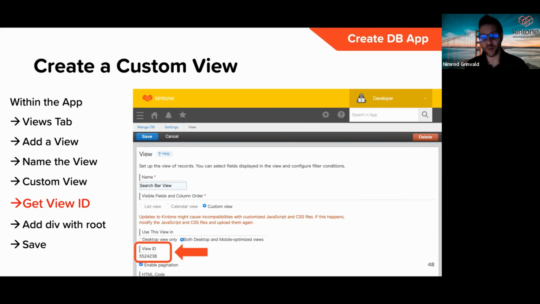Yours will almost certainly be a different number. So make sure you grab yours and then just save it somewhere. Drop it in a text file or keep it copied. I don't think we're going to need to overwrite it at the moment.